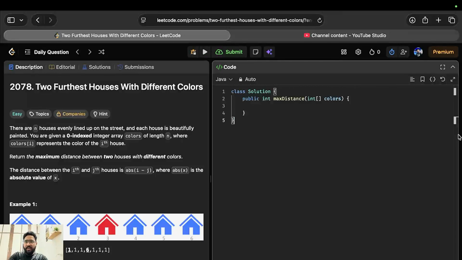So today is day 75 and we are going to solve LeetCode problem 2078, Furthest House With Different Color. Let's see the problem statement first. There are n houses evenly lined up on the street and each house is beautifully painted. You are given a zero-indexed integer array colors of length n, where colors[i] represents the color of the ith house. Return the maximum distance between two houses with different colors. The distance between the ith and jth house is the absolute value of i minus j. Understood?